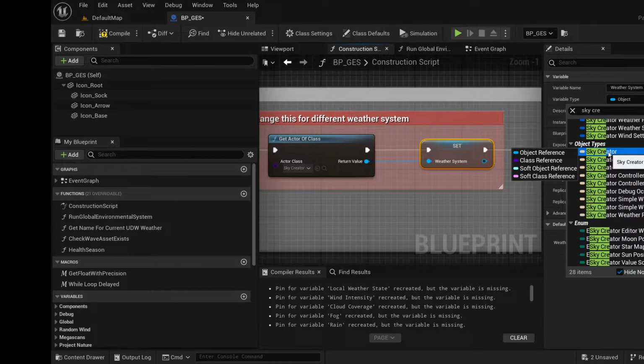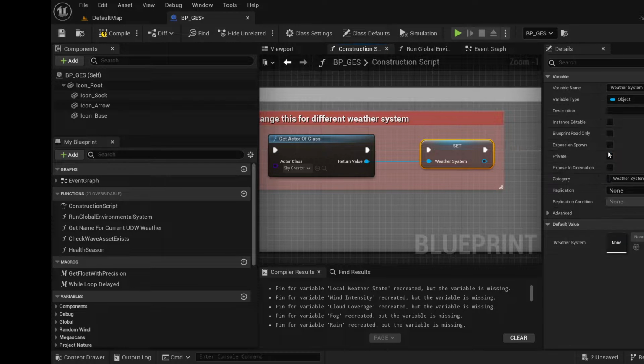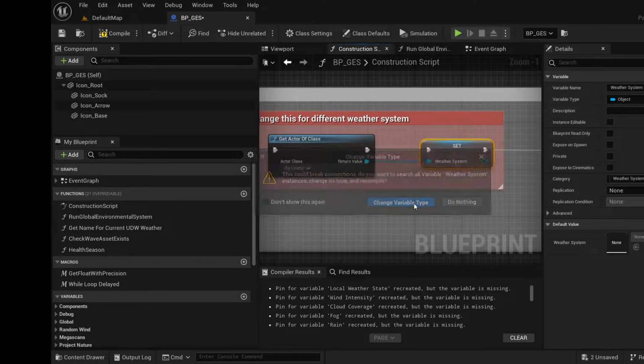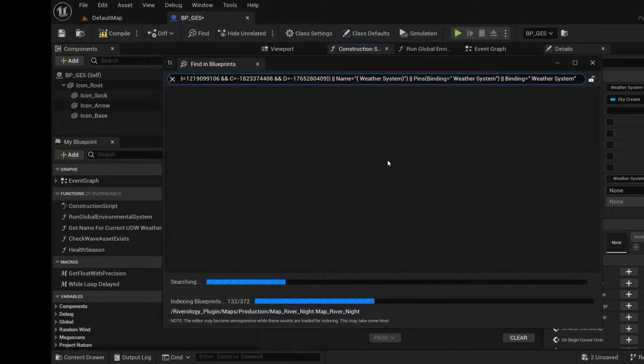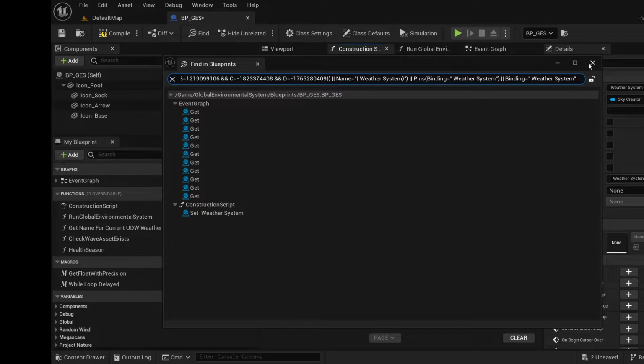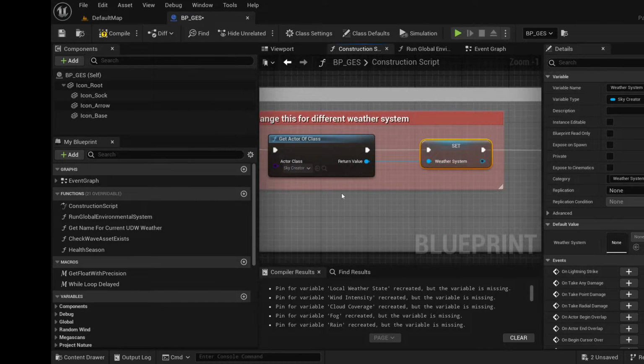And that one right here. And just click on that. Don't worry about any of the other references. Just click on that. And it's going to say change variable type. You're going to click on that. And it's going to go through changing these variable types. Okay. And don't save or compile anything at this point.